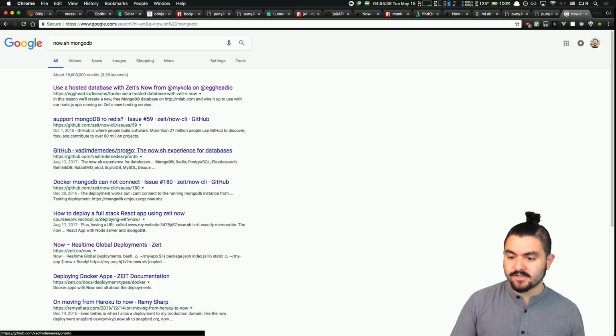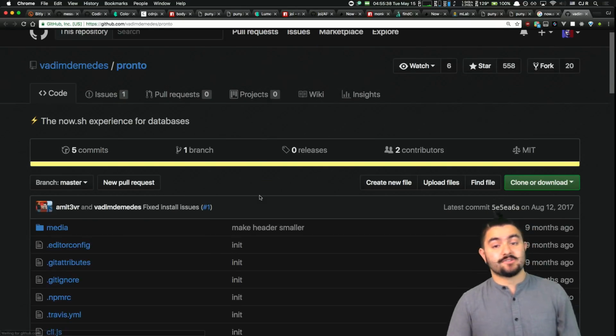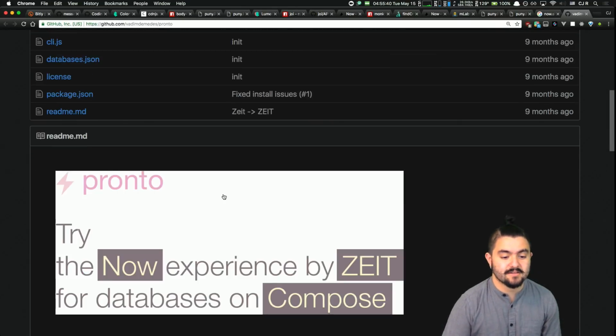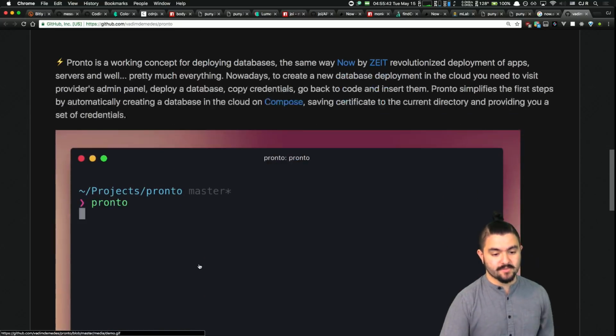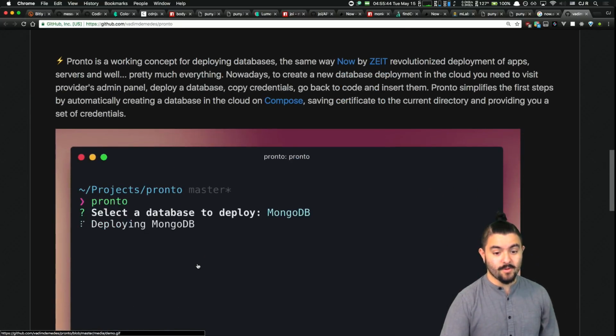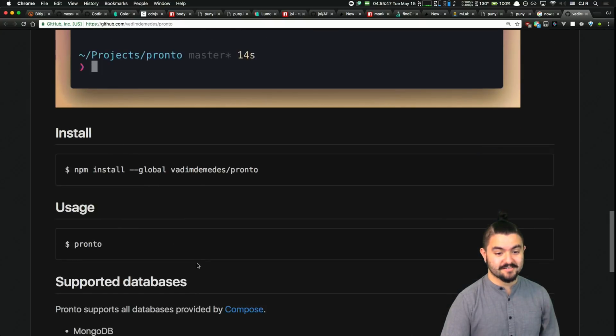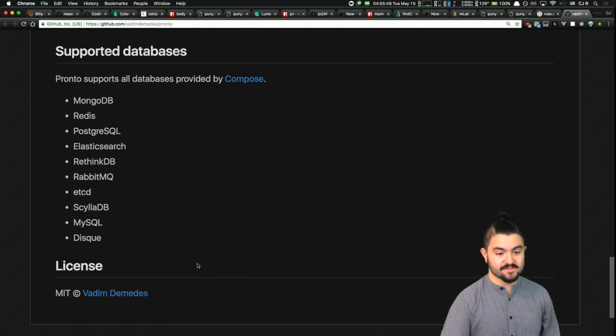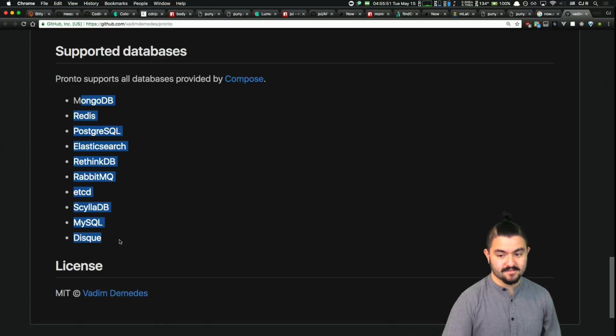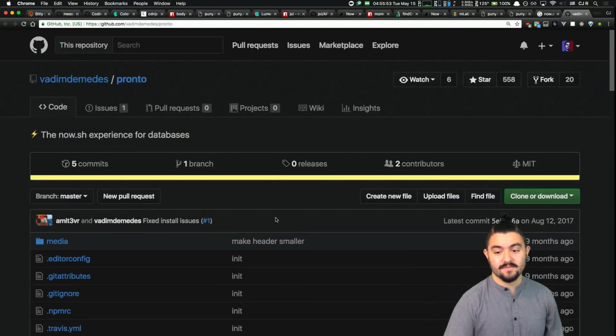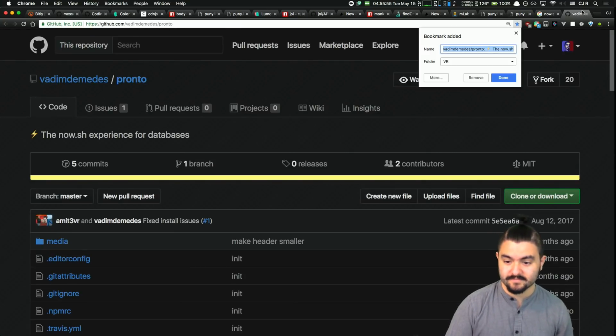Pronto, a now-ish experience for databases. Well, that's interesting. So this might actually be a command line tool to just deploy a database. Oh, that's really cool. And it supports all of these databases. That looks awesome. I'm going to come back and look at that later.